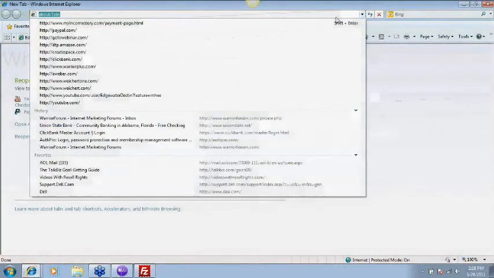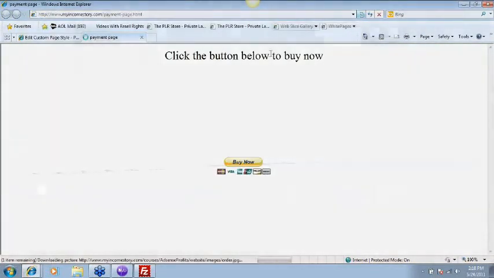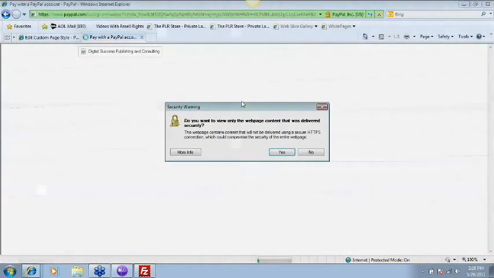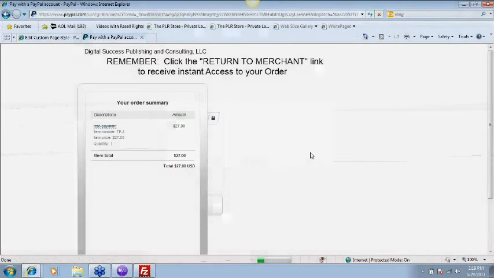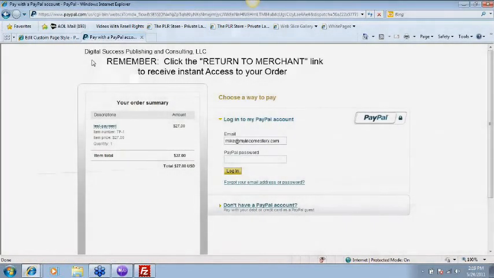We can go back to the page that we created. I want to show you something. Here's the payment button that we created. If I click on this, it's going to ask me, see, do you want to view only the web page content that was delivered securely? So it's saying, hey, is this behind a security certificate? Well, if I say no here, watch what happens. There is my reminder right at the top.